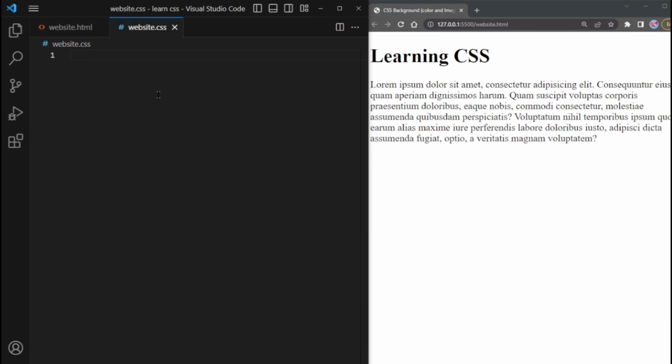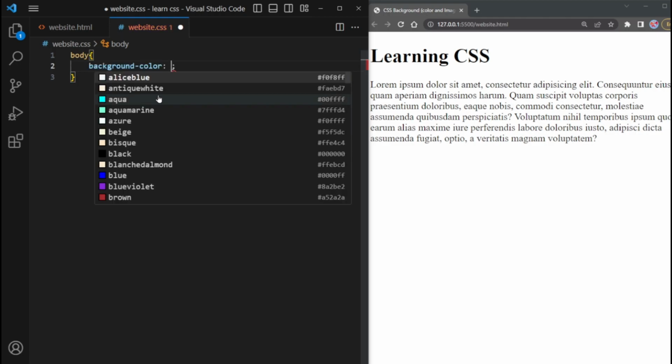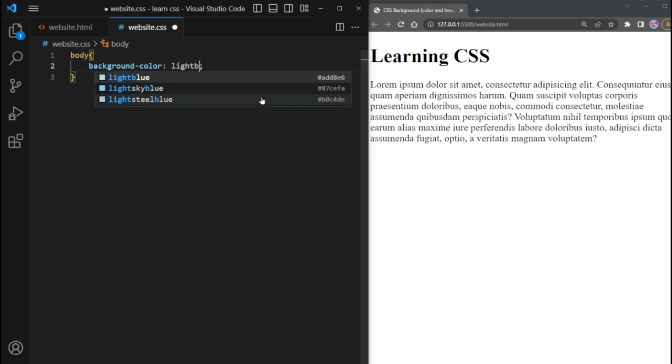Begin by selecting the entire body using the body keyword. Then, make a simple adjustment by modifying the background color property according to your preferred color. For example, let's go with the light blue color.